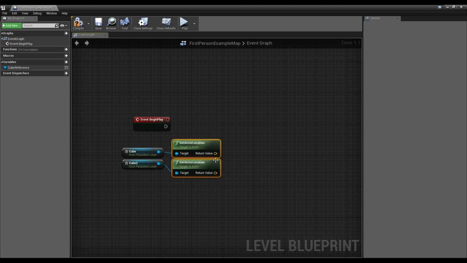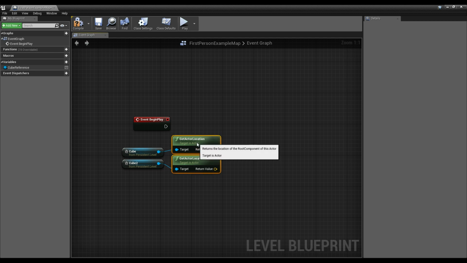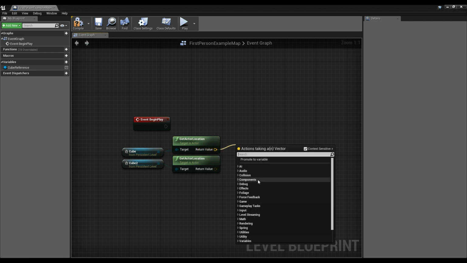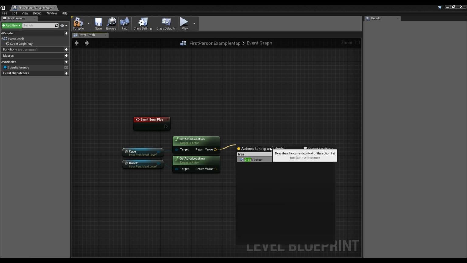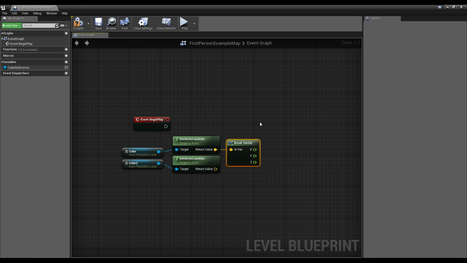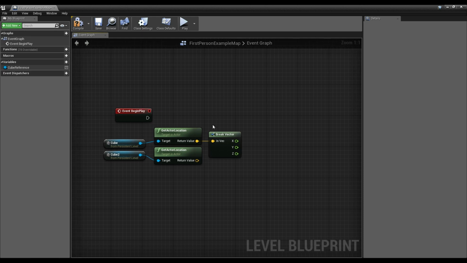So I'm going to get the actor locations of these two cubes, and now we will manipulate these vectors, these yellow pins, these vectors that we get, and we will work with them. If you are not aware what a vector is, if we break the vector, we get 3 floats. That's really what a vector is. A vector is a combination of 3 values combined into being a variable.